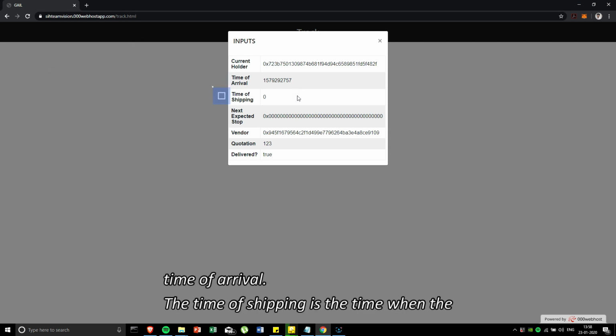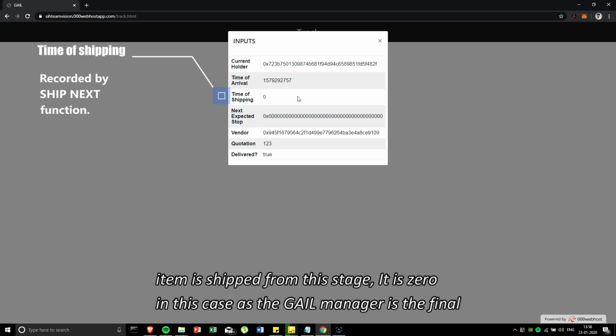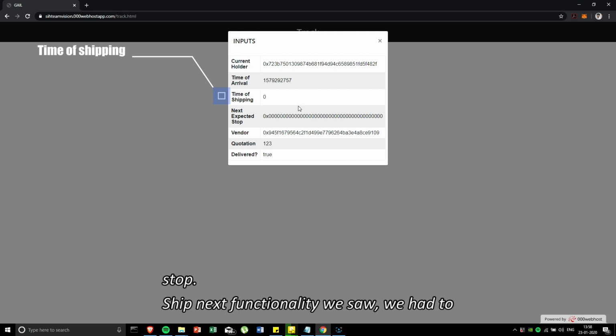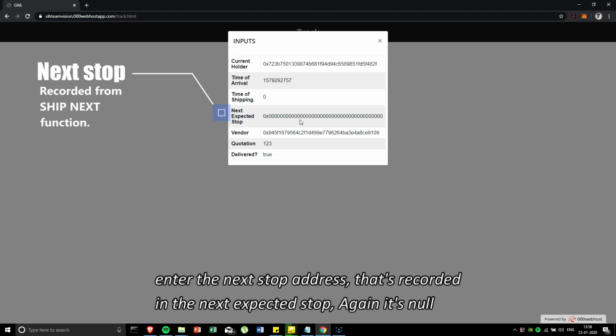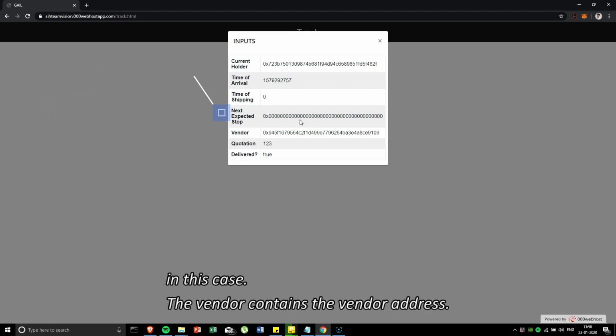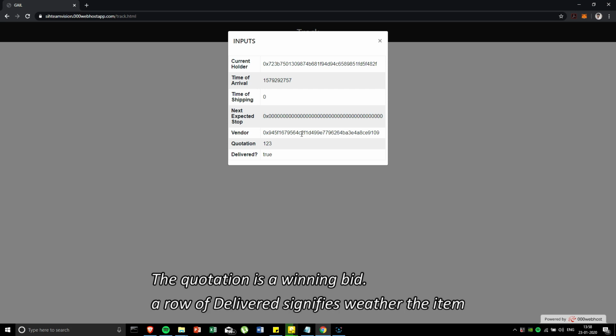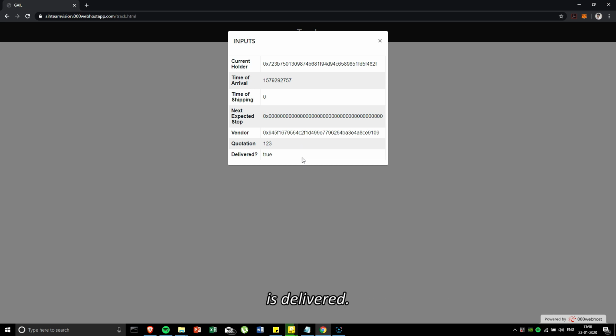The time of shipping is the time when the item is shipped from this stage, it is 0 in this case as the Gail Manager is the final stop. In Ship Next functionality we had to enter the next stop address, that's recorded in the next expected stop, again it's null in this case. The vendor contains the vendor address. The quotation is a winning bid. A row of delivered signifies whether the item is delivered.